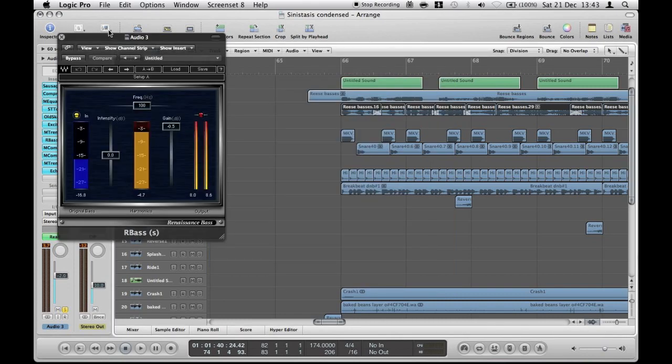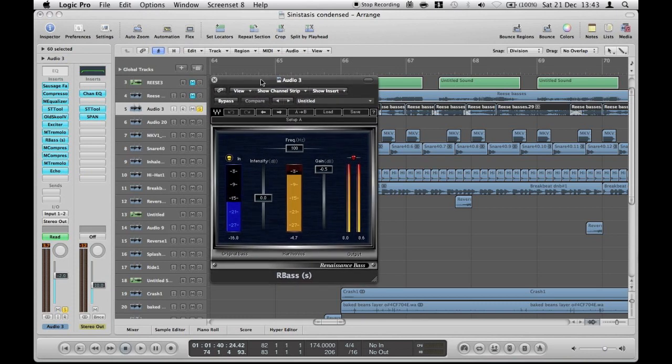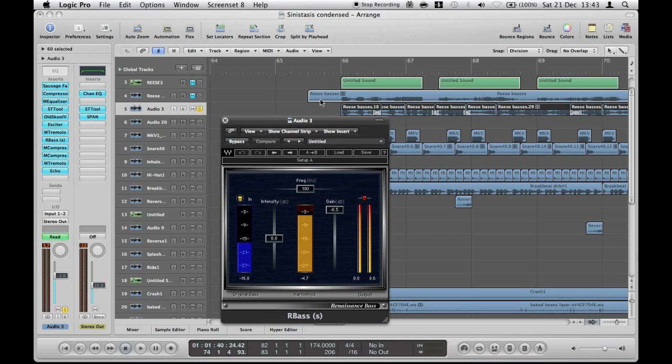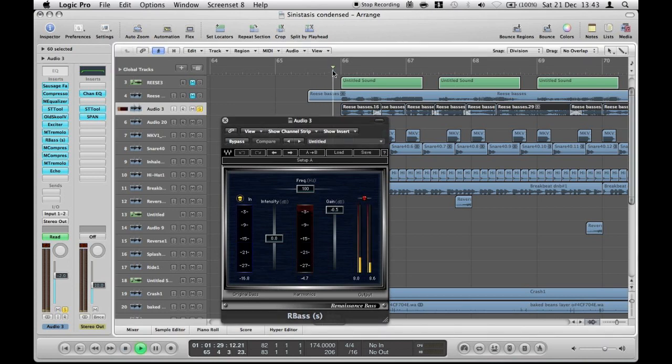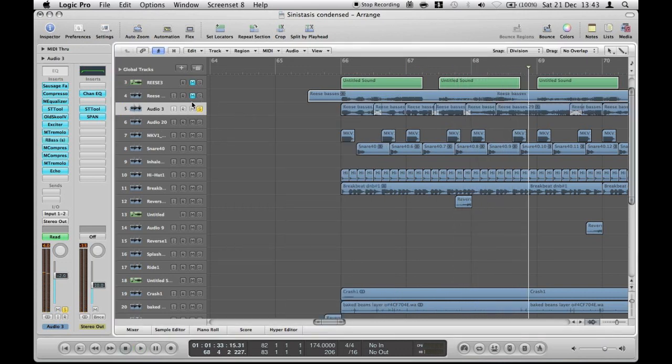Then you've got R bass, that free thing that Waves gave away for the Black Friday sales. I nabbed myself a copy, and it's being used to get this a bit more of a sub, which is good for this one. So you can hear it kind of brings in a bit more bass.